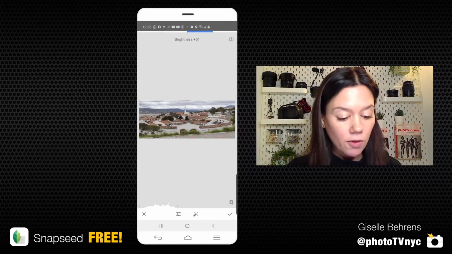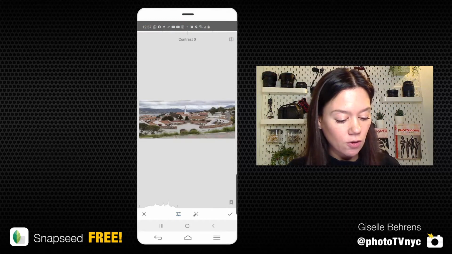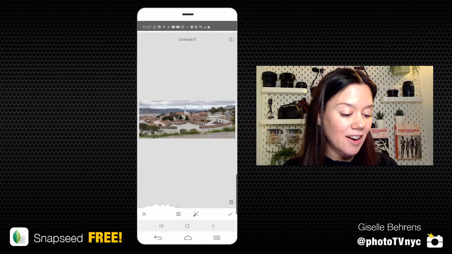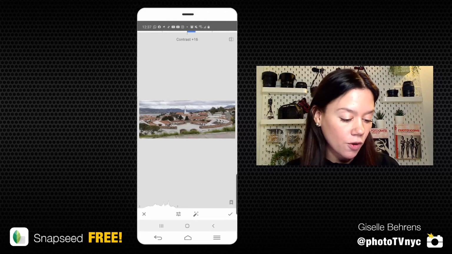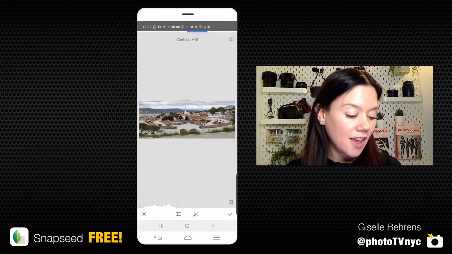So now that I'm happy with my brightness, I'm going to jump down to contrast and just add contrast until where I feel that I'm happy, because we do want to make this photo pop. So we're making our blacks richer and our highlights even lighter. I think around there is good.